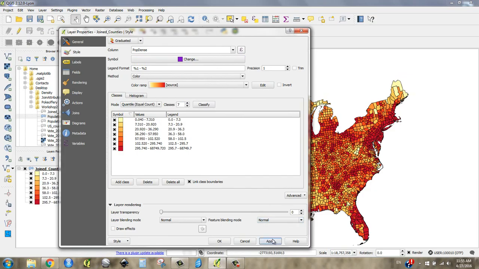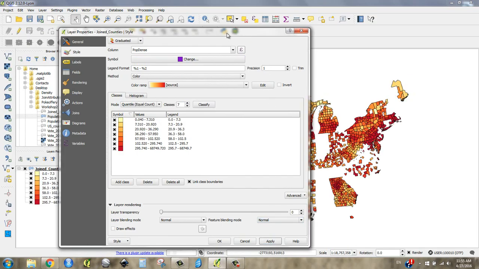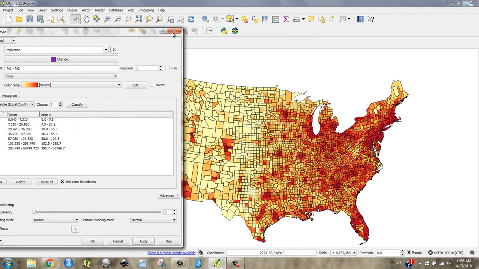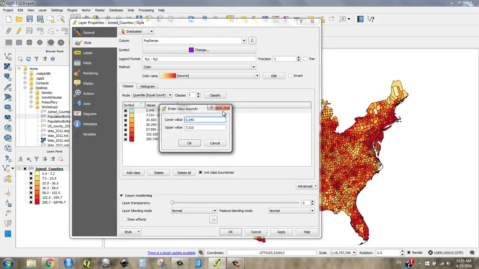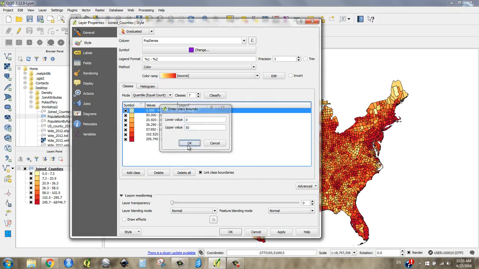You can hit classify, and you can even hit apply if you want to just see what that does anyway. It makes it a little bit more interesting. But I think I want to go from 0 to 50 people per square mile.